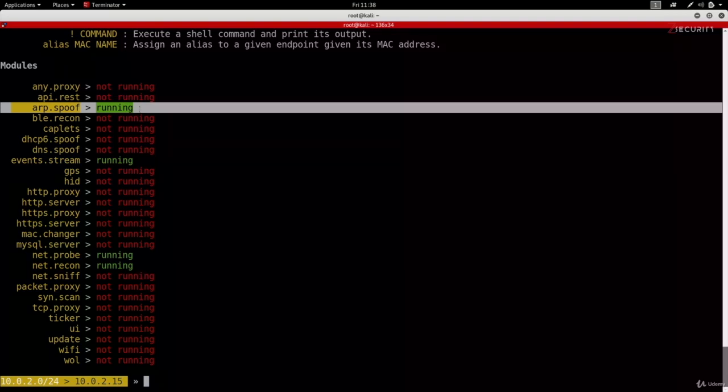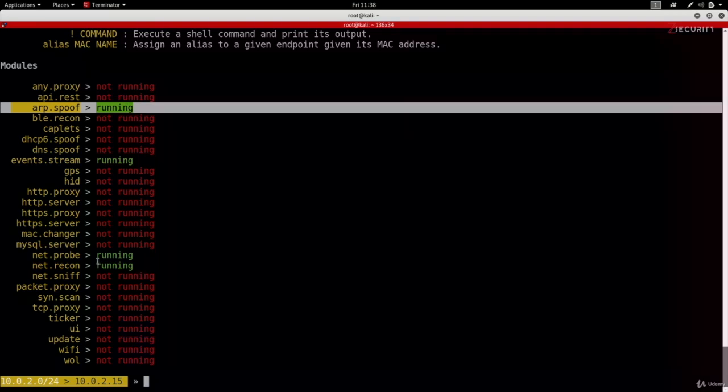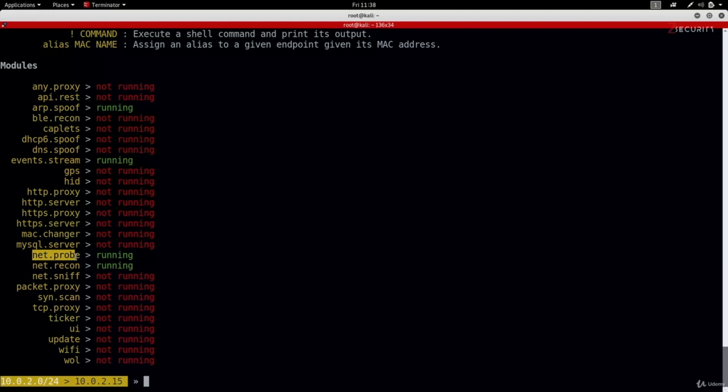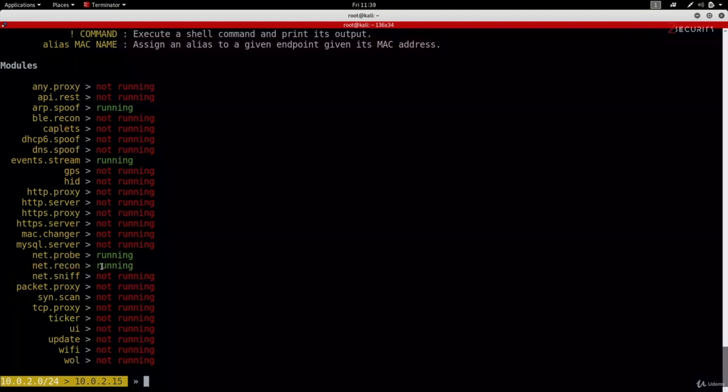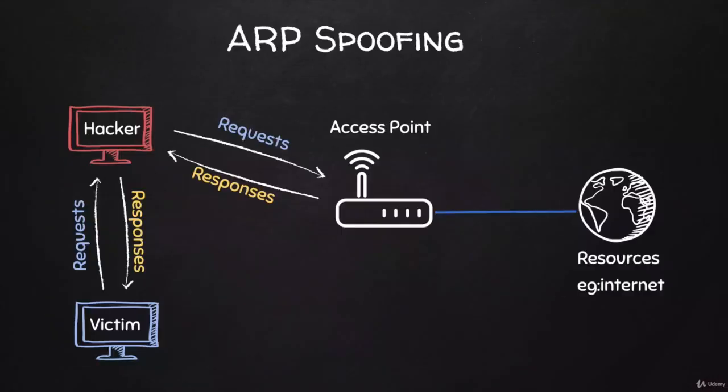Also, it is very important that you make sure that the net.probe and the net.recon are running. We did this in the previous lecture, that's why I didn't do it now. So right now, BetterCap should be doing what ARP spoof was doing, fooling both the router and the target device and putting me in the middle of the connection as shown here.